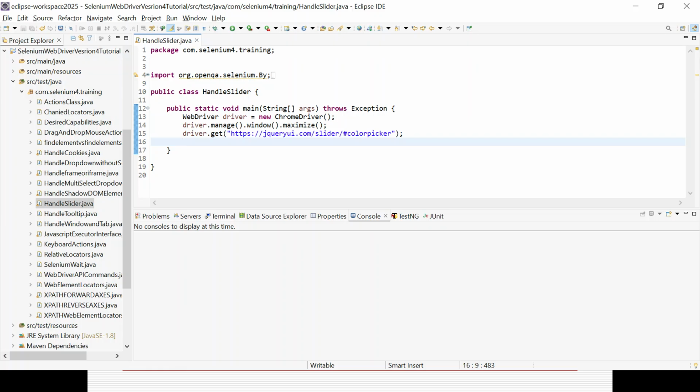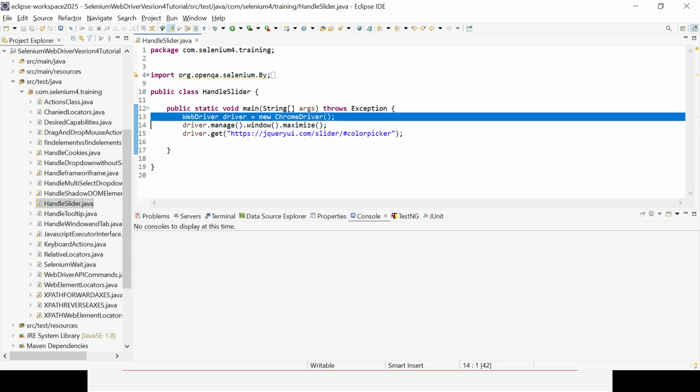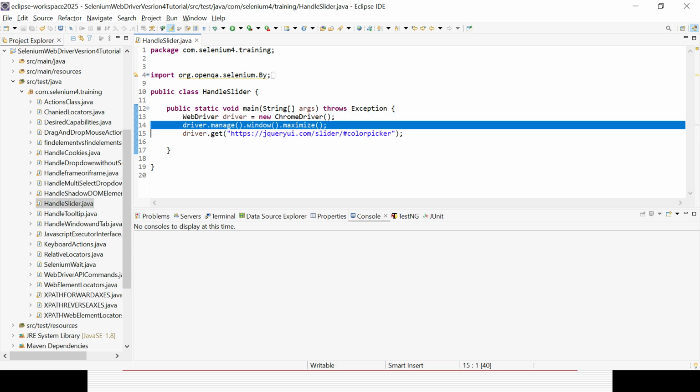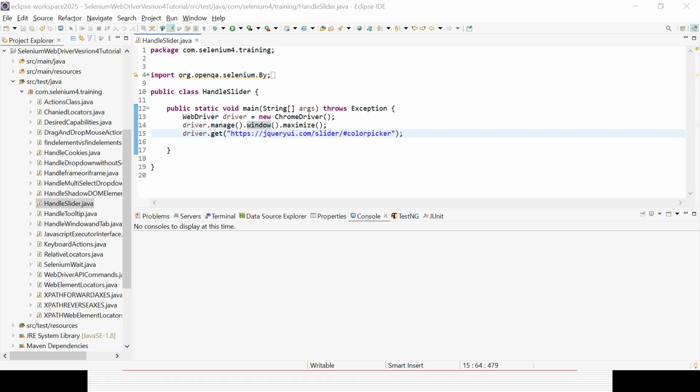I have created a new class called HandleSlider. Here I have created an object or instance for the WebDriver interface on the ChromeDriver class. I am trying to maximize the browser after opening it, and I am trying to load this URL.